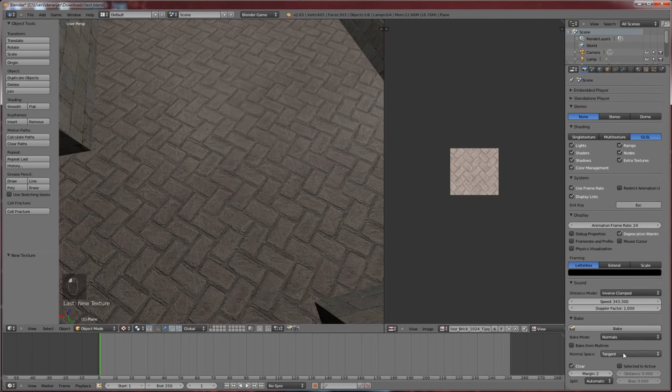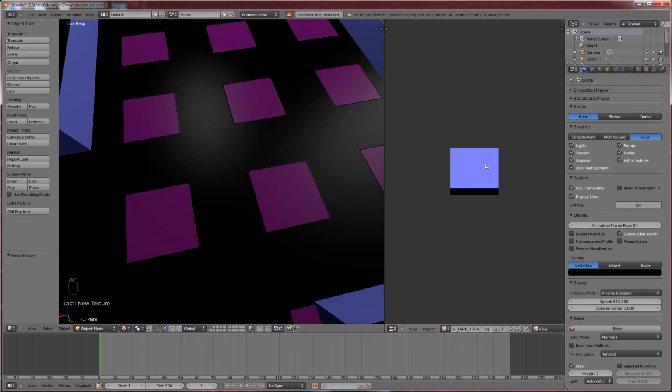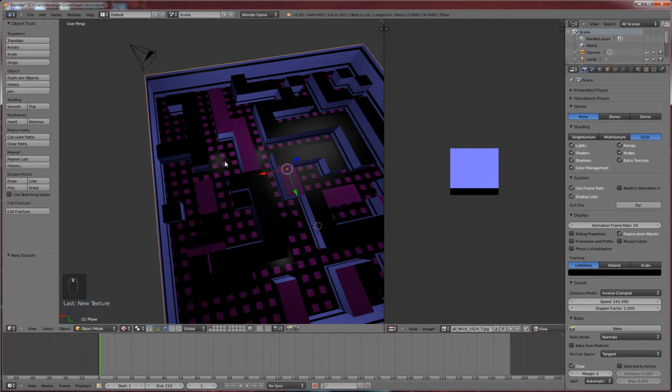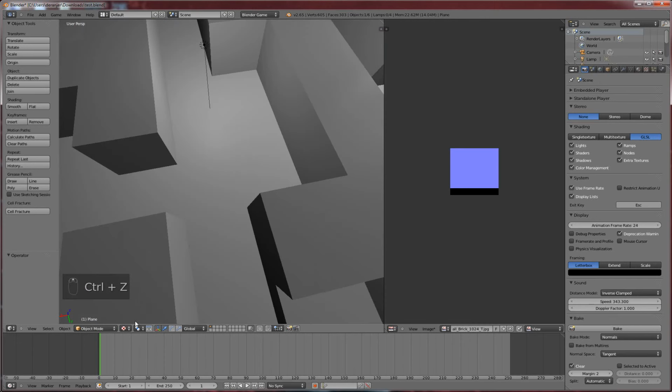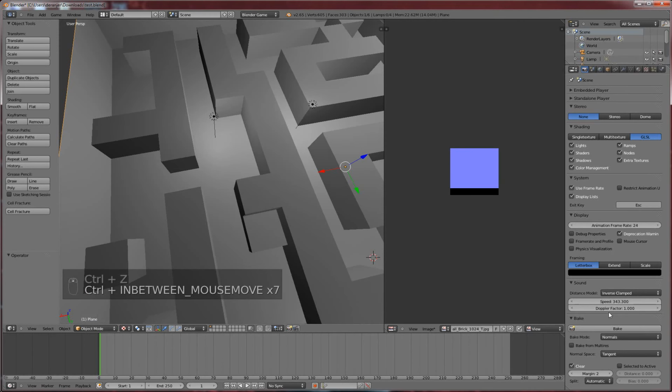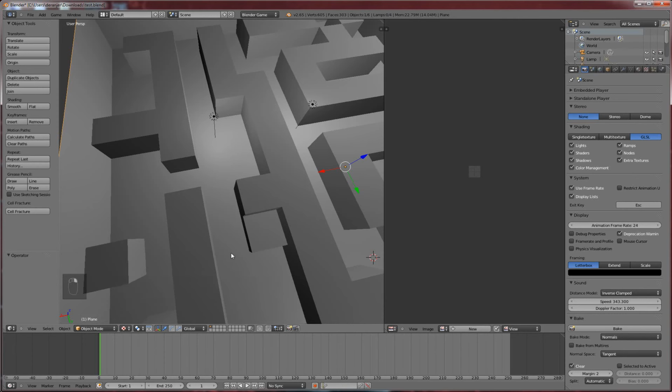And then I think tangent is what they recommend. And then if you hit bake, it should take. Oh, that's crazy weird. Ooh, cool. Anyway, I don't quite know what that did.